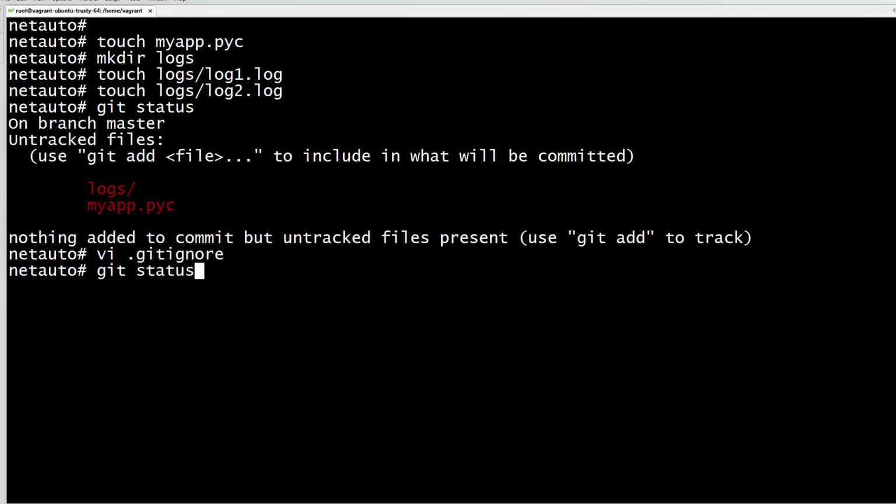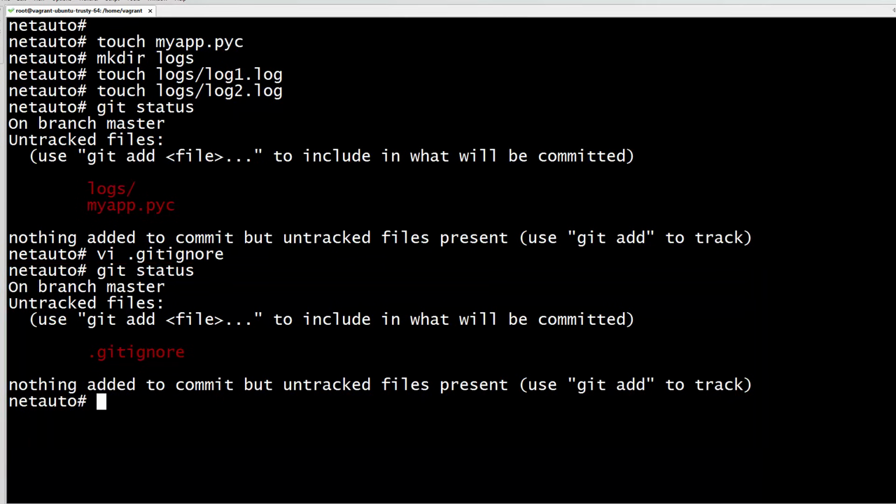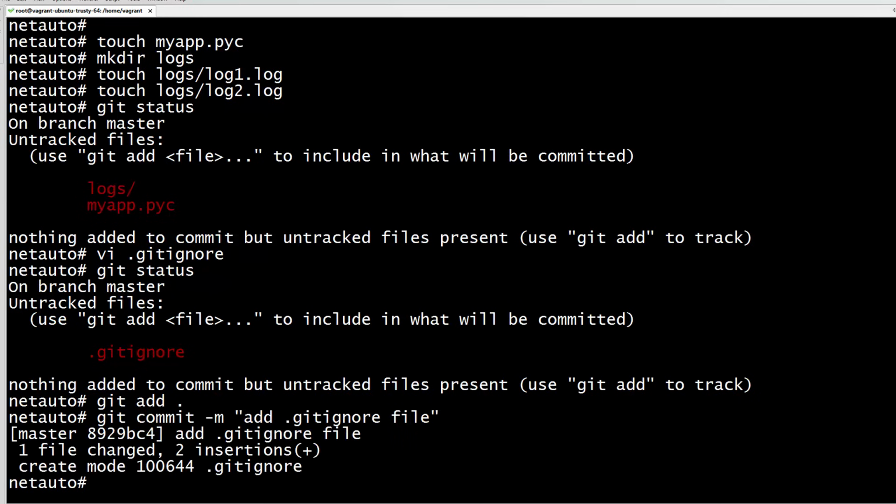Running git status again, we see neither myapp.pyc nor our logs files are showing up. We do have the .gitignore file, which we need to commit to our repo like any other file. Let's do that here. git add dot and git commit -m "add .gitignore file". So that's the last topic I wanted to cover in this Git Core Concepts video.